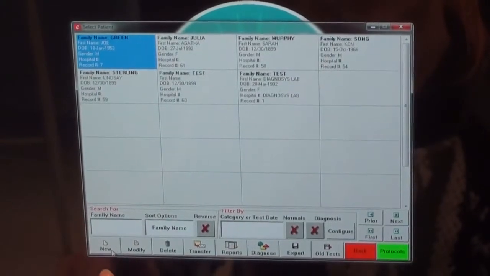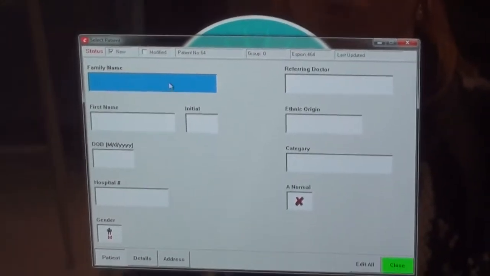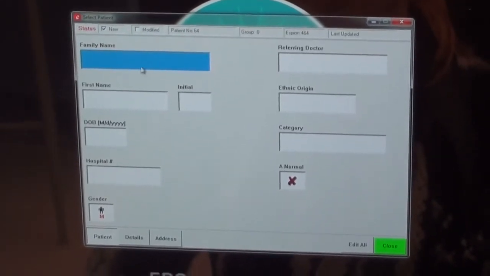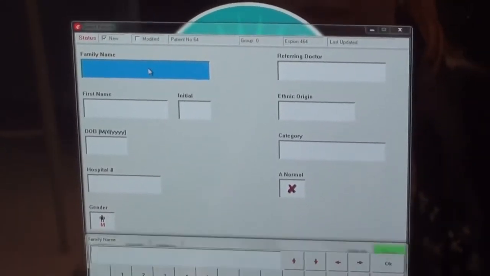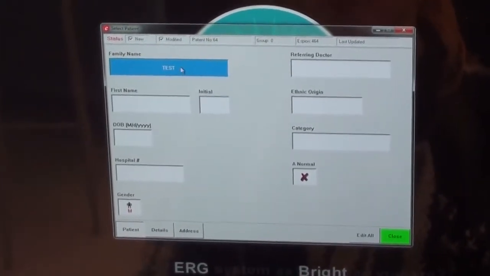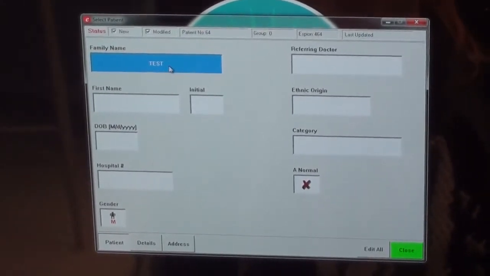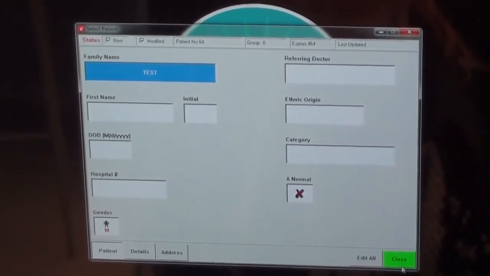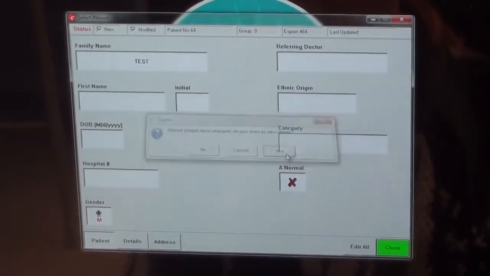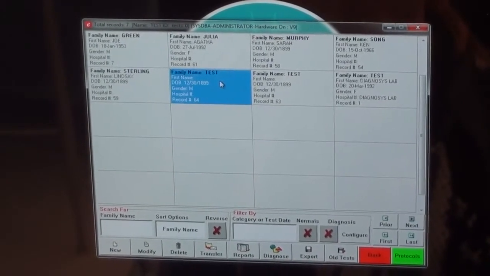If we click New, we are brought to the patient input page where we can enter the family name, first name, date of birth, and gender of the patient. None of this information is mandatory, but it helps. Once you enter the patient information, click on Close and then Save. Then you would select your patient.